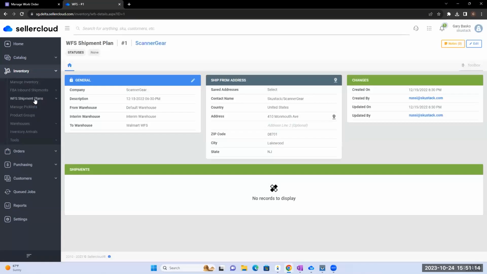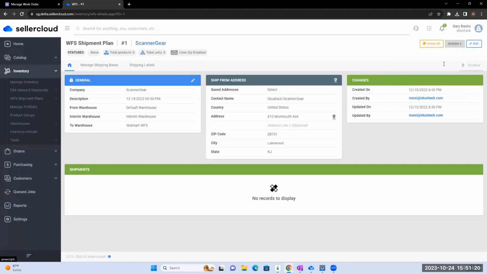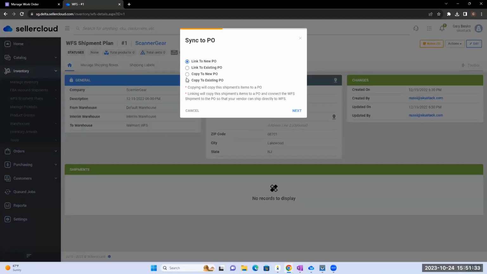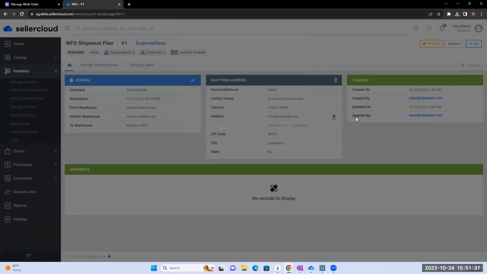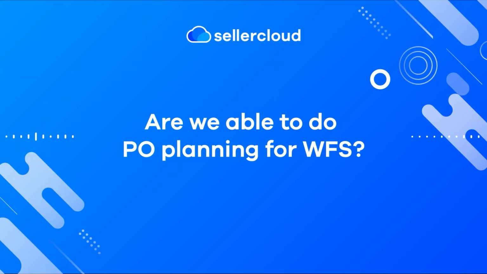So it's not a problem if you want to come over here, build the inbound shipments, and then allocate that inventory to purchase orders. You can even generate purchase orders right from the inbound shipment as well. And this is where you'll be able to do that planning, where I'm planning to send this into FBA or WFS. From there, we're generating or syncing the purchase order. And there we go. Now we have a WFS inbound shipment and we have a purchase order ready to go for that inventory that we want to send into WFS.